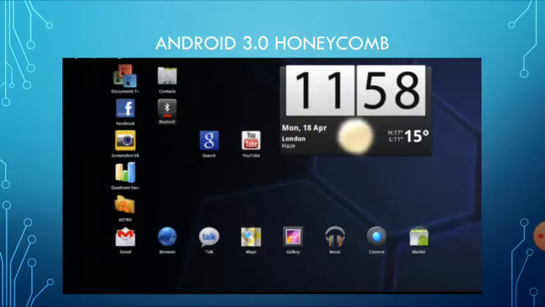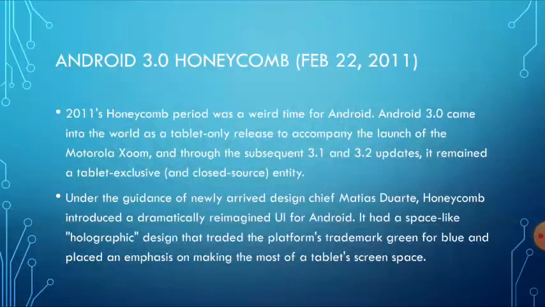This is Android 3.0 Honeycomb. It was released on February 22, 2011. The Honeycomb period was a weird time for Android. Android 3.0 came into the world as a tablet-only release to accompany the launch of the Motorola Xoom, and through the subsequent 3.1 and 3.2 updates, it remained a tablet exclusive.